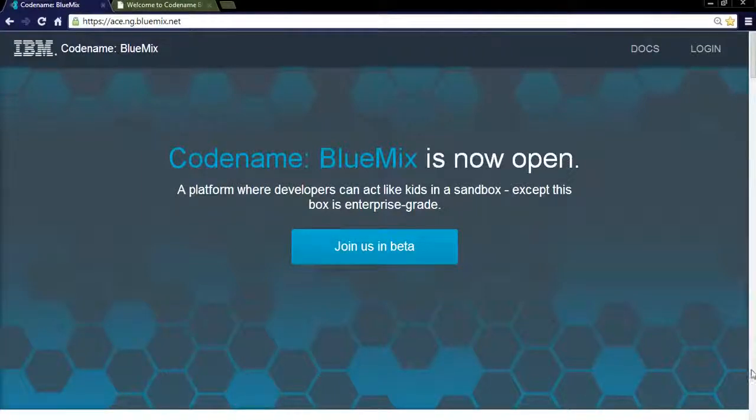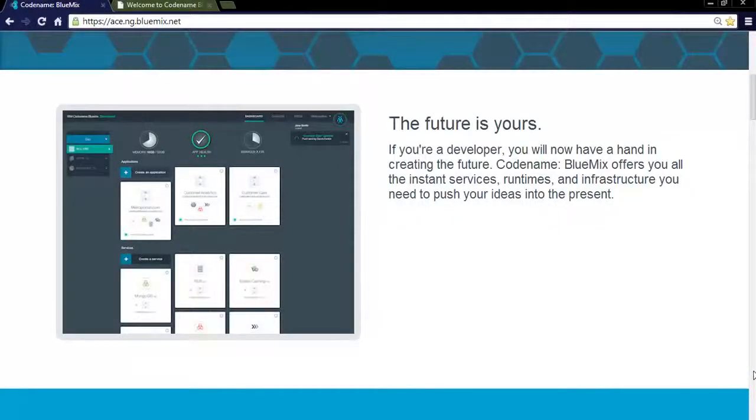So let's take a look. It's built on top of the Cloud Foundry open source technology we'll look at in a second. So this is the main page. It's an open beta, so you'll have to join the beta to get hands-on activity with Bluemix. So we're just going to scroll down and take a look at some of the features. This is the user interface we'll see in a minute.